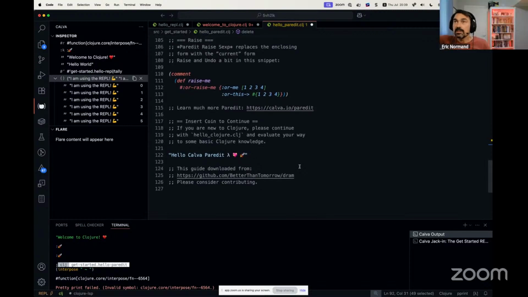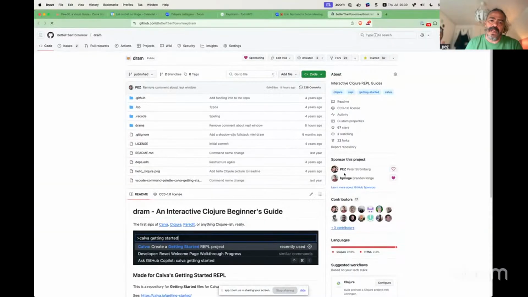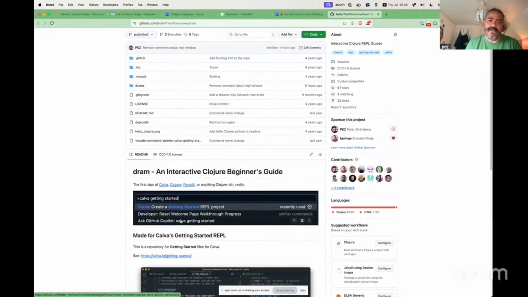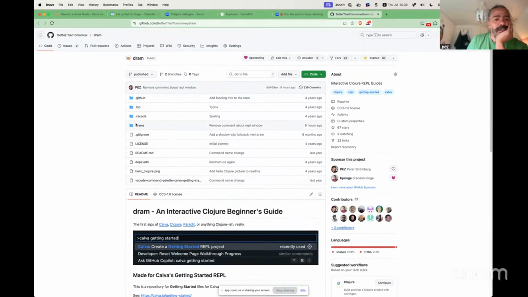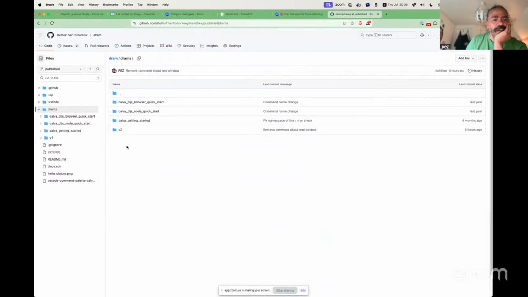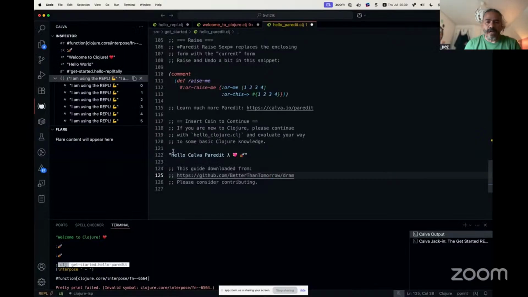Sure. And here is a link to this repository I was talking about, where all these guides live. Oh, okay. So it's in this folder, and in this case it's in version 2. So this is the Calva Getting Started guide that we looked at now. There are actually more of them, so I can show you.